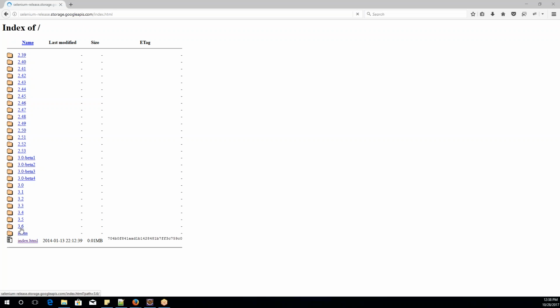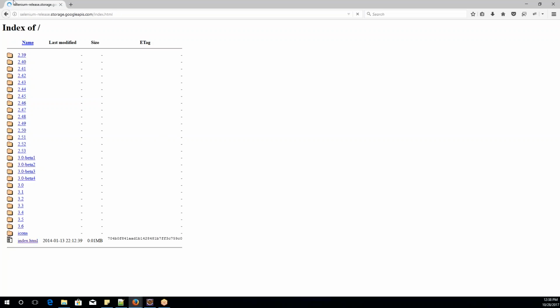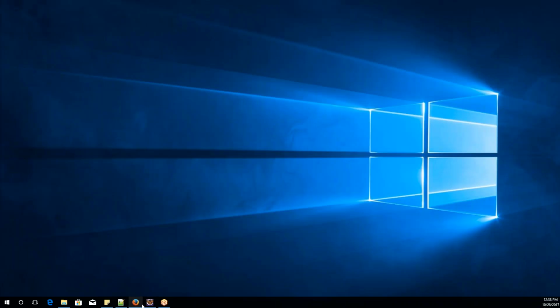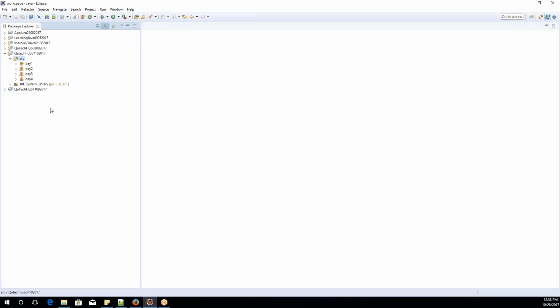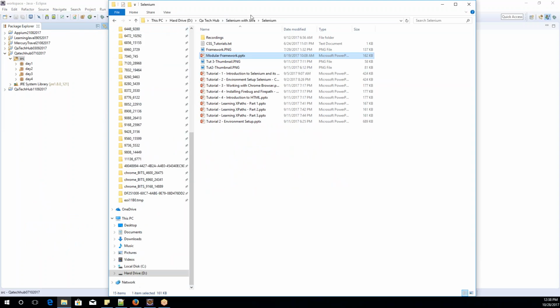Okay, so just download this 3.6 from here. I already have a 3.5. 3.5 and 3.6 are the same, so we can work with that. Okay, next step is importing that jar file into your project. So we have downloaded it, save it somewhere. What I recommend, and what I follow, is saving it in your workspace.